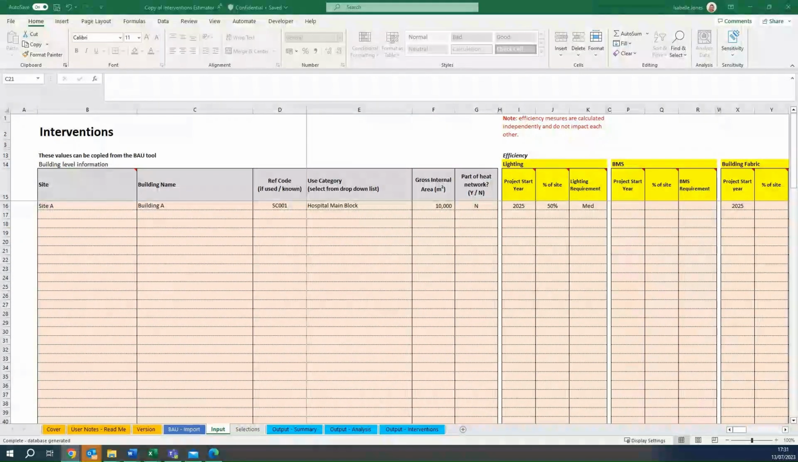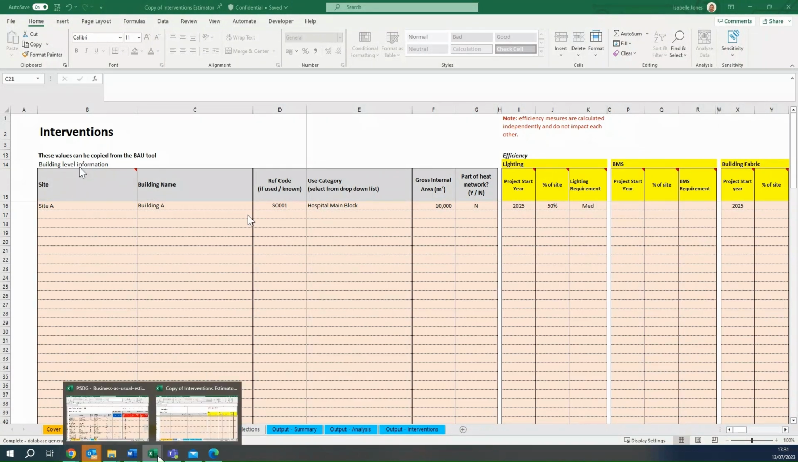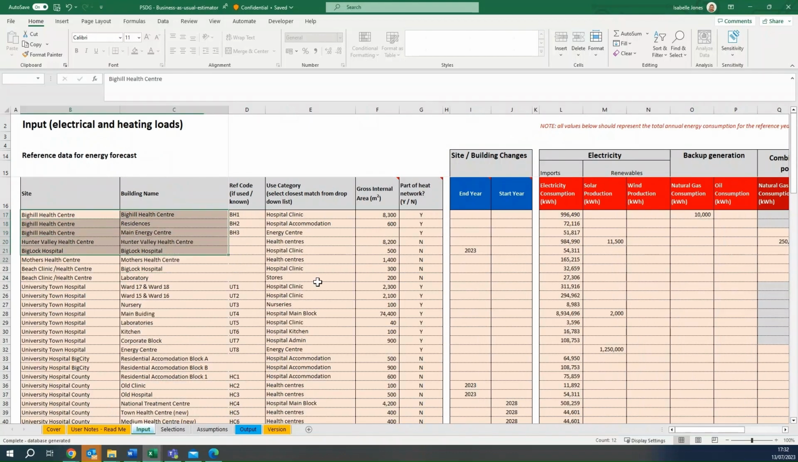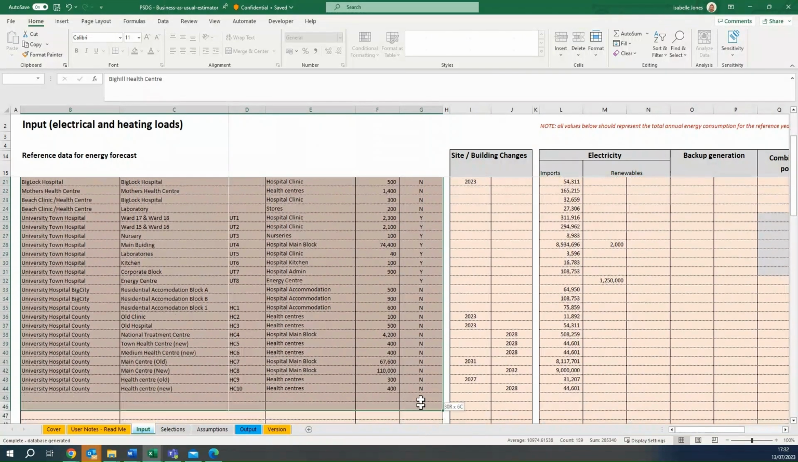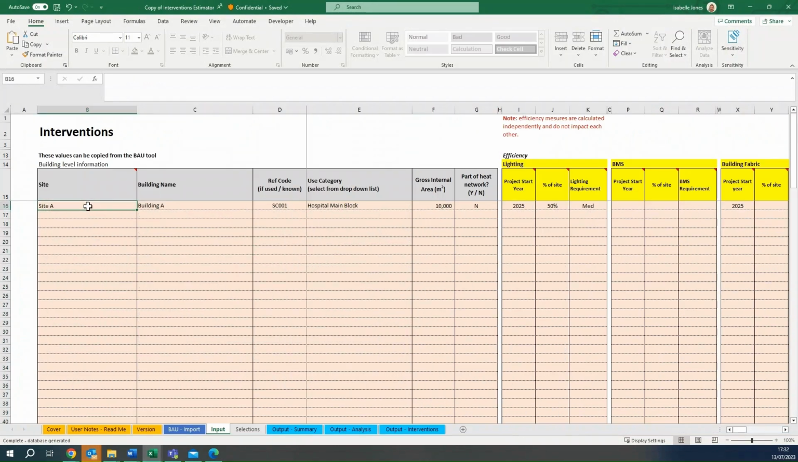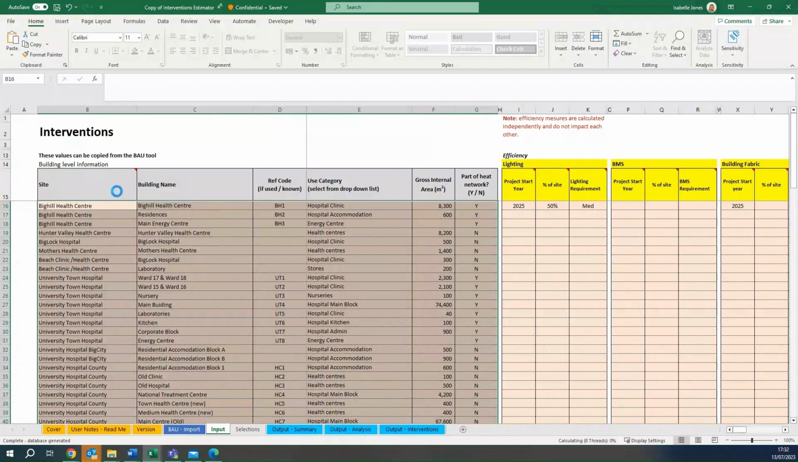For demonstrating how to fill in the Inputs tab, I'm going to use the same example estate that I used when I recorded the BAU tutorial. So the first thing you need to do is start with the building level information columns. And this is really simple. We're just going to have our BAU estimator to hand, and I'm going to go and copy all of these columns across. I just need to make sure that I'm pasting this in over the top of the example there.